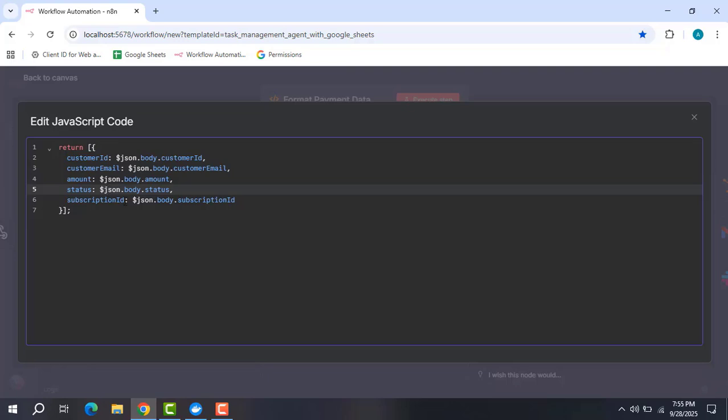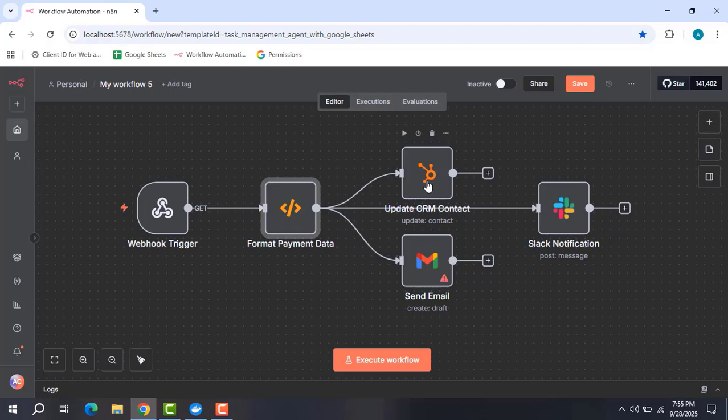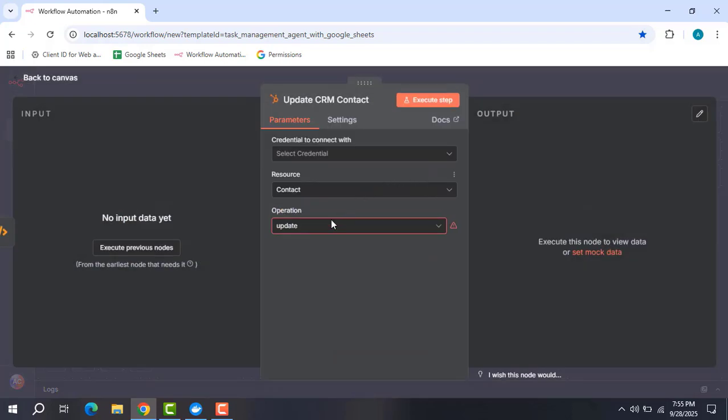After that, you need to update the subscription status in the CRM with the HubSpot node. You'll use the operation update, and you need the fields last payment date, payment status, and subscription ID. These are the fields you want to update. So again, the fields to be updated are last payment date, payment status, and subscription ID.